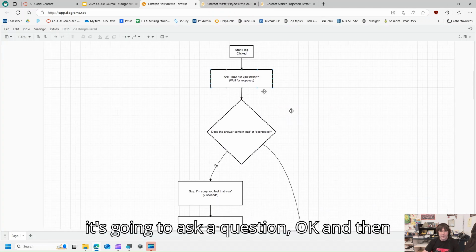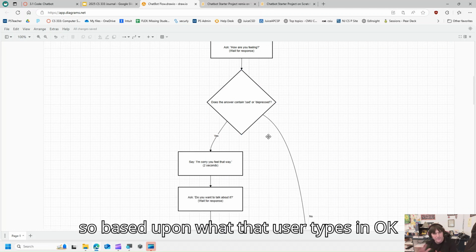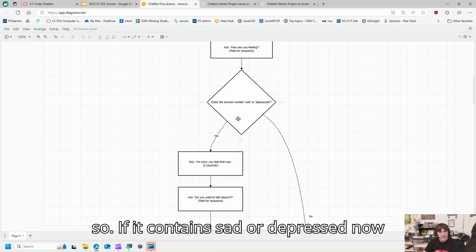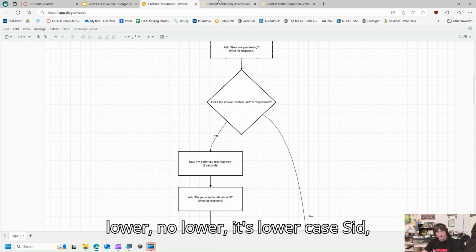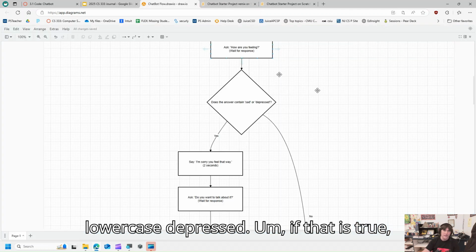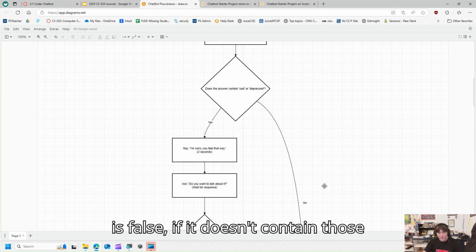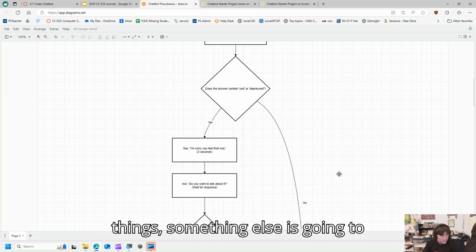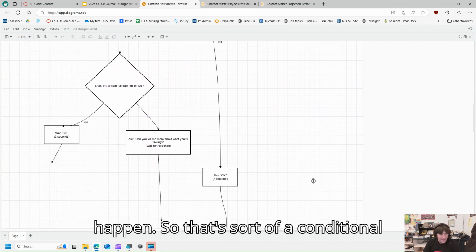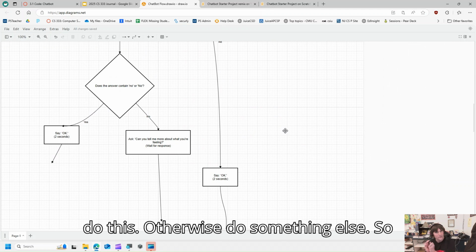Okay. And then from here, this is sort of a conditional, based upon what the user types in. So if it contains sad or depressed, no, lowercase, it's lowercase sad and lowercase depressed, if that is true, some things are going to happen. If that is false, if it doesn't contain those things, something else is going to happen. So that's sort of a conditional right there. If this is true, do this, otherwise do something else.